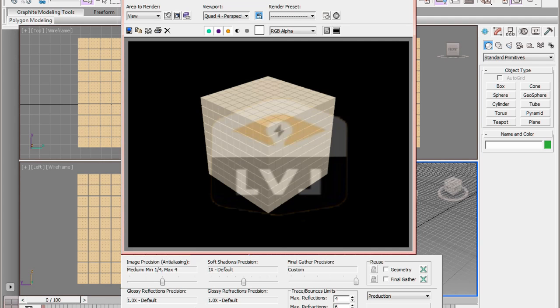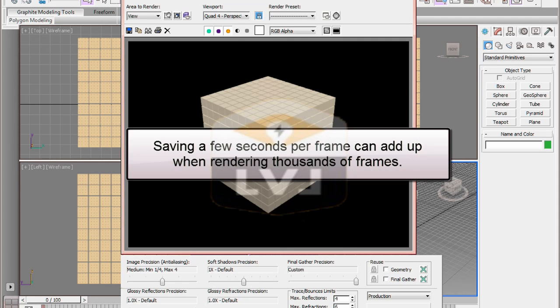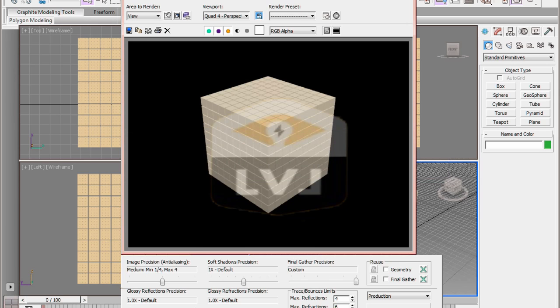But if I'm rendering thousands of frames, a few seconds can add up. Or if I have a rendering time of several hours, decreasing that render time by a third can save me a significant amount of time. We did this simply by getting rid of the objects that we don't need. Now let's see if we can get this to render even faster.